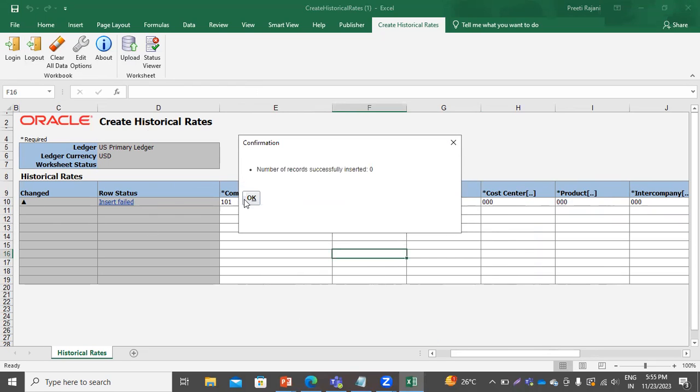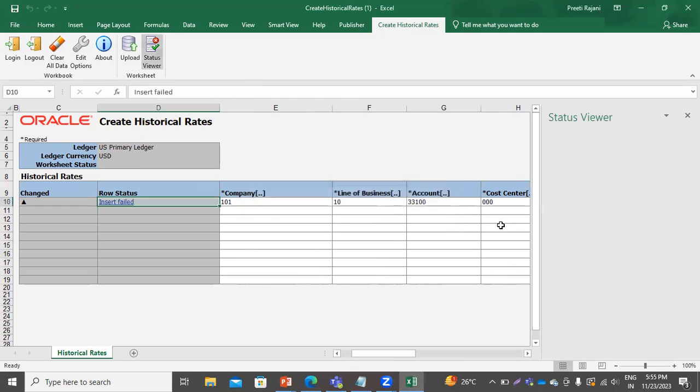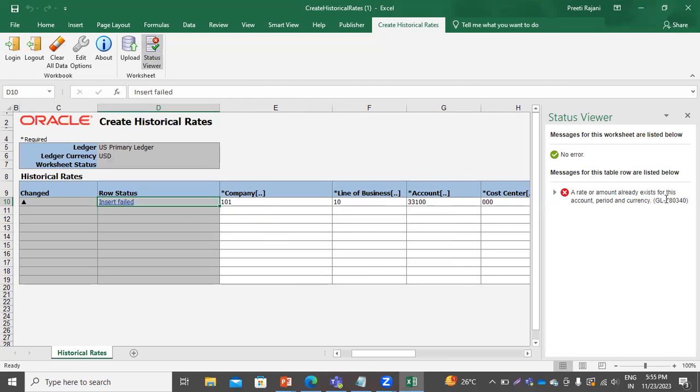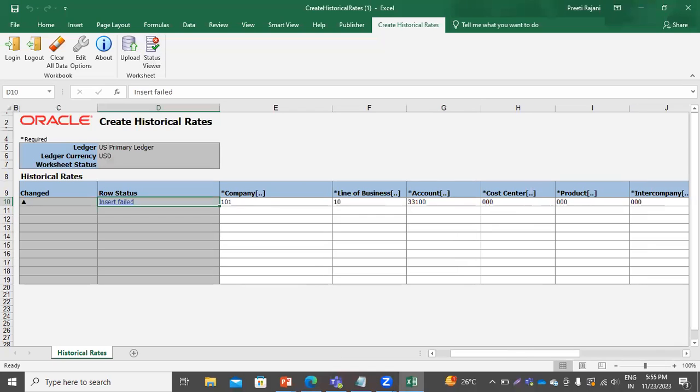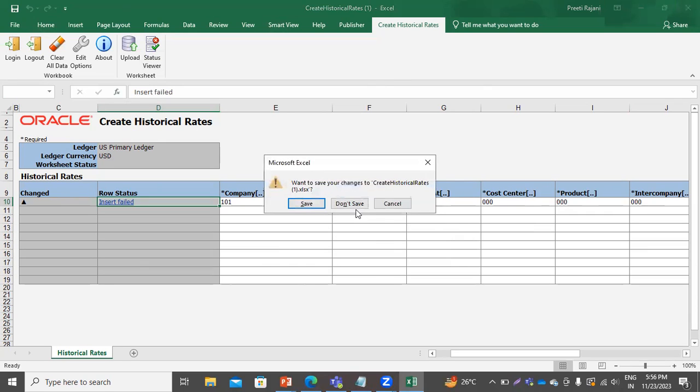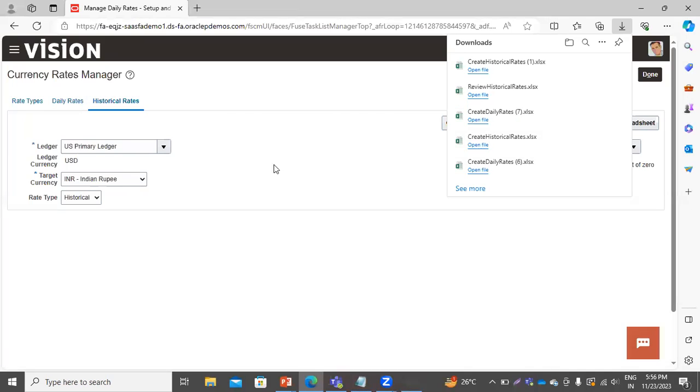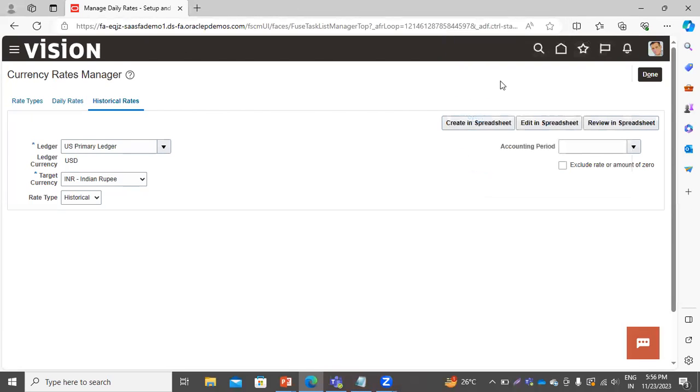Okay, so let's check the reason for the insert failed. The rate or amount for these currency conversions are already uploaded in the application for the same period. But in this way, we can upload the historical rates if in case they are not already uploaded in the application for the required period.